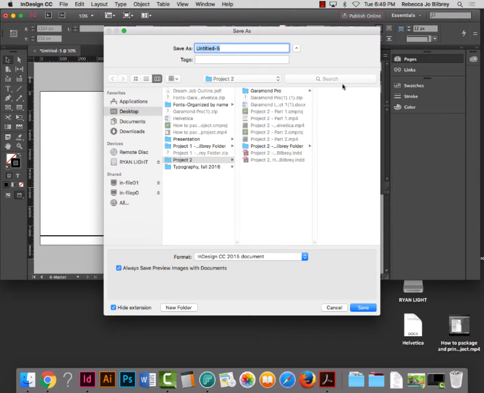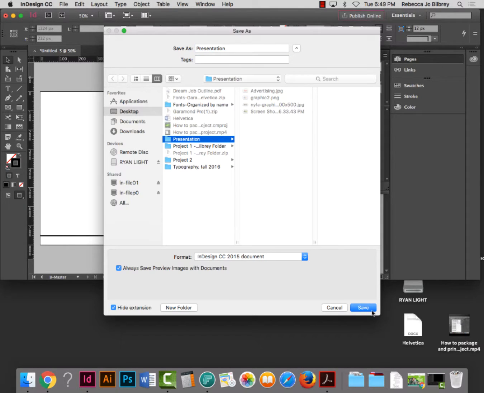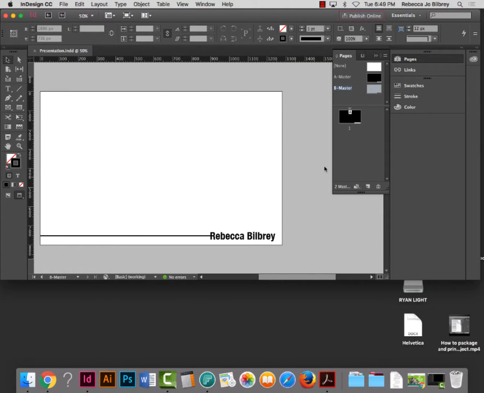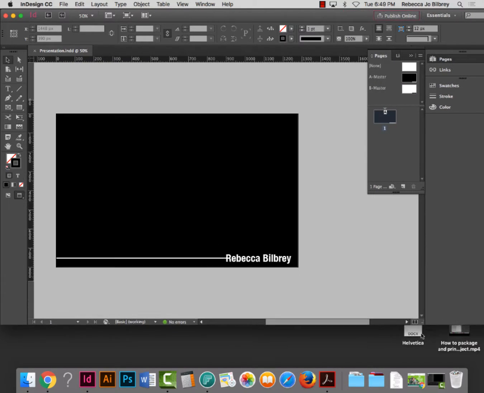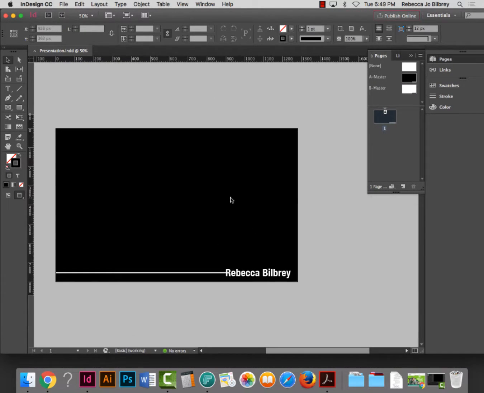Now I'm going to save this because I haven't yet. And this will save it as an InDesign document. It's not currently going to be interactive or anything. This is just designing, and I'm ready to double click on page one and start putting in my work, or the work I stole off of the internet.